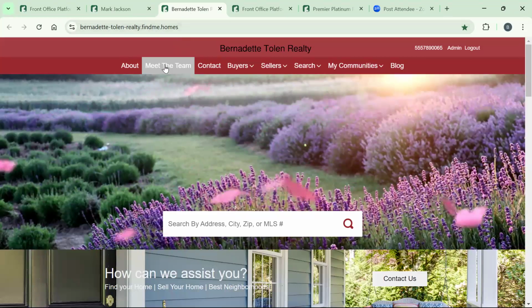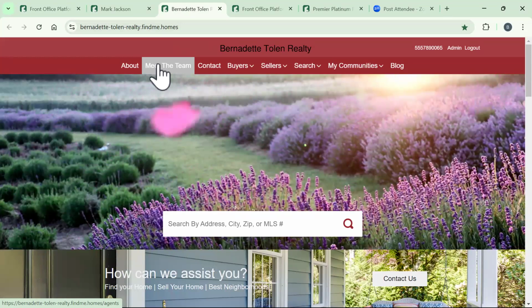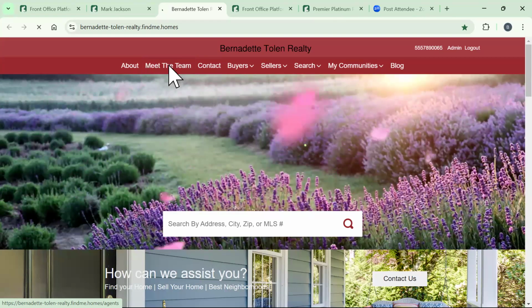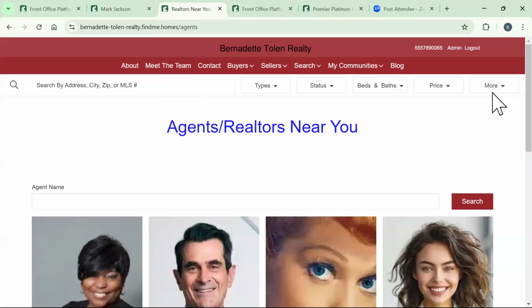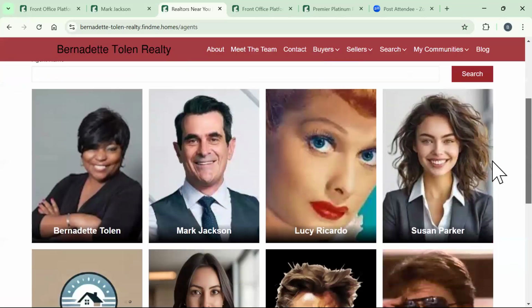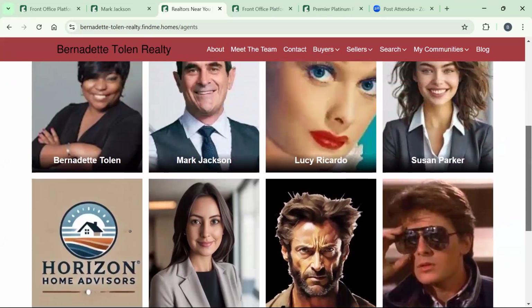Your brokerage may say, mine says meet the team, or yours may say our team, or anything like that. Basically, this is what someone sees when they're on your brokerage's website. So let's say I'm a lead, and I don't know anybody in your town, and I'm looking for an agent. I'm on your brokerage's website and I click on meet the team, or our team or whatever. What that's going to do is bring up all of the agents that we have in our brokerage.